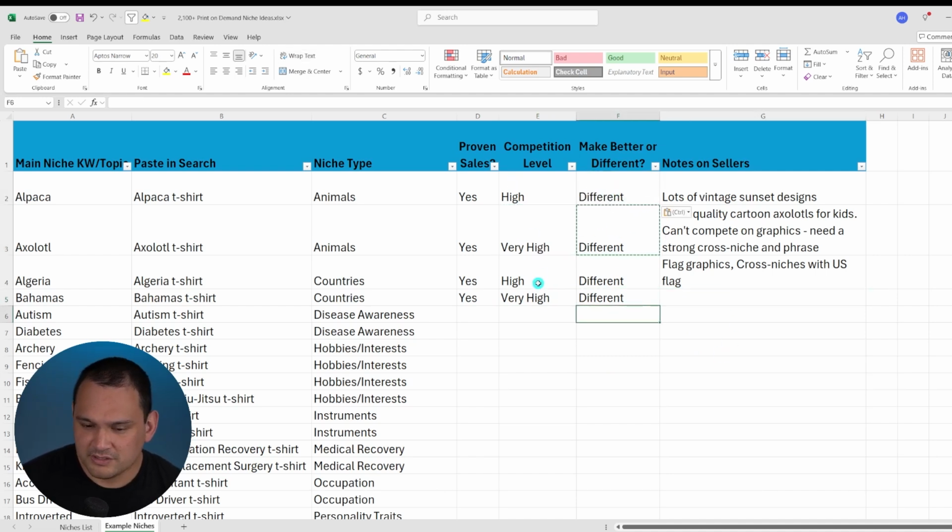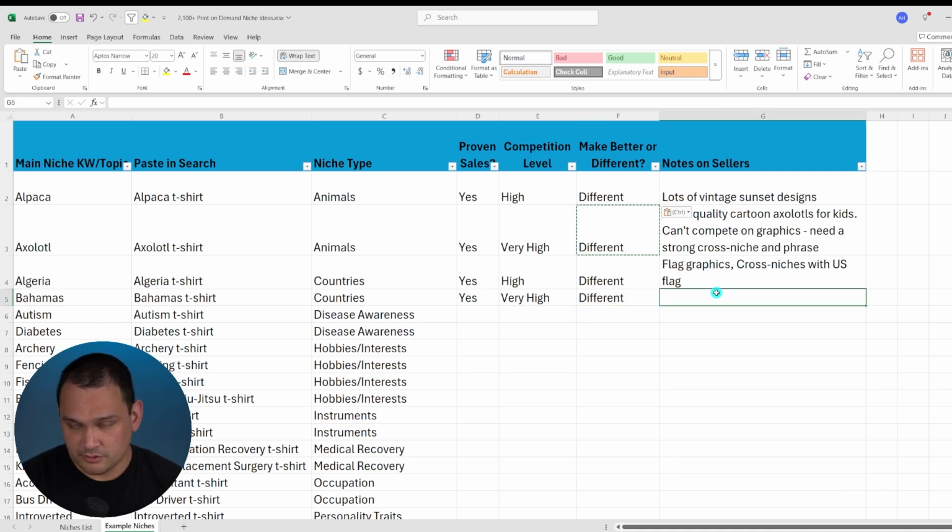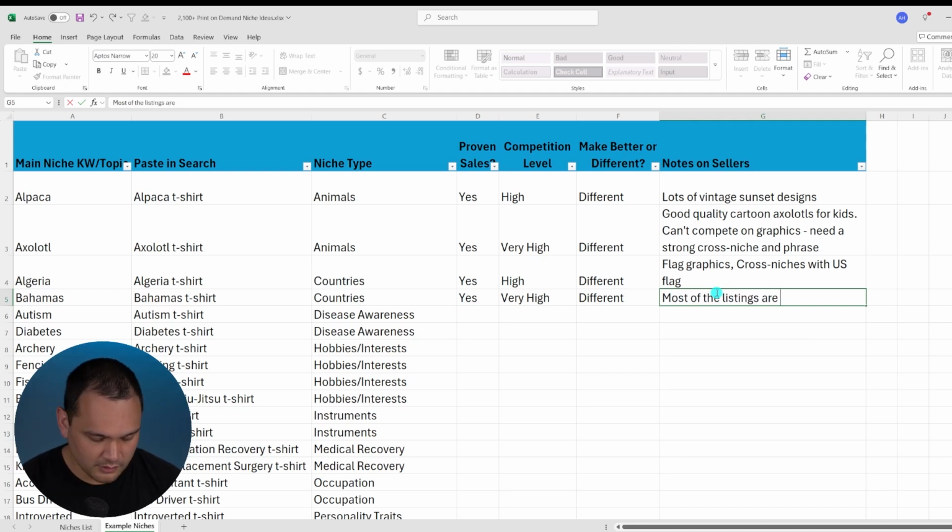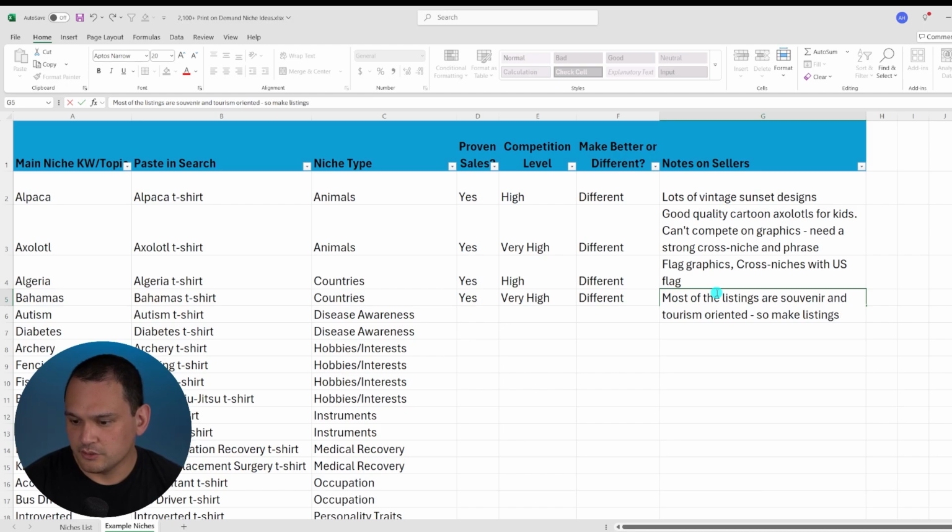So all of these high competition and very high competition type niches are going to require us to do something different instead of something that's better. So our notes on this niche, most of the listings are souvenir and tourism oriented. So make listings accordingly.